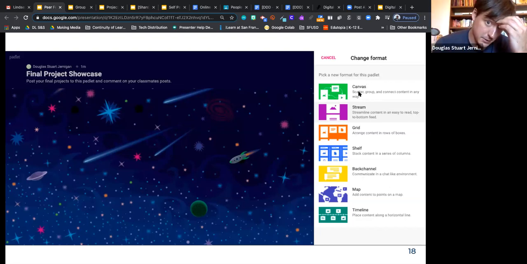Canvas is good for organizing ideas. So if you're doing concept mapping, or again, if you're doing a shared research project and you want to organize your ideas, this could be a great way for students to plan their research.